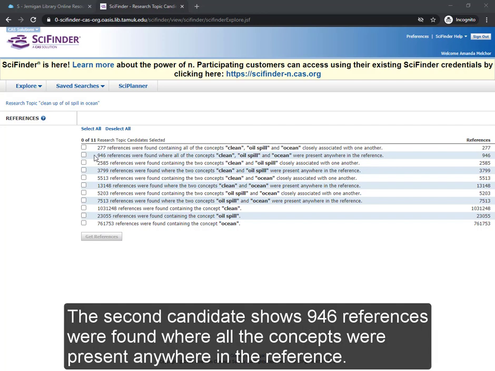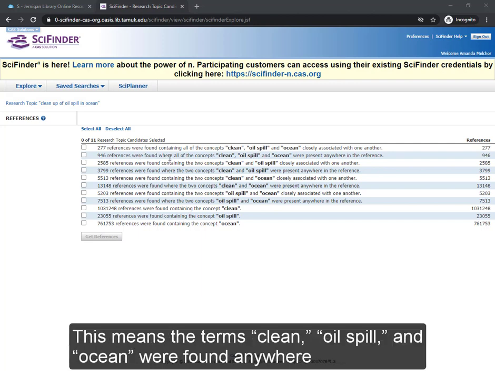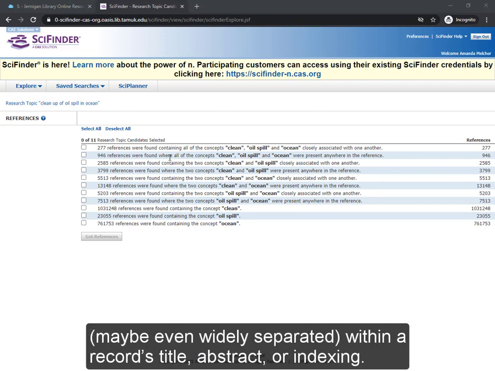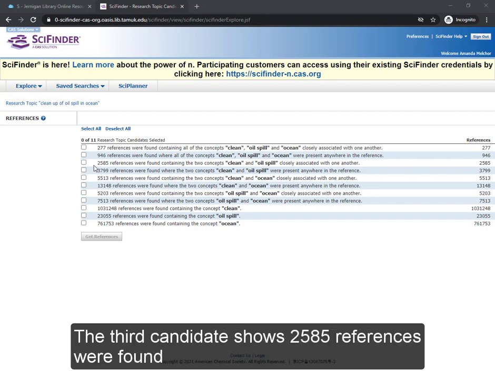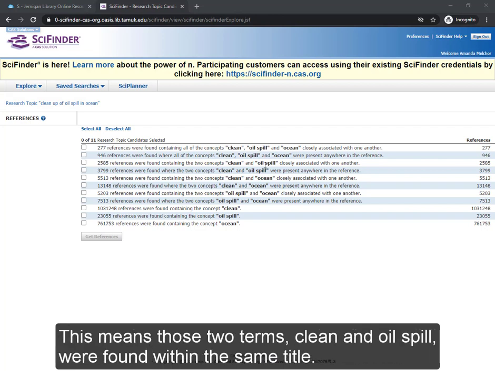The second candidate shows 946 references were found, where all of the concepts were present anywhere in the reference. This means the terms clean, oil spill, and ocean were found anywhere, maybe even widely separated, within a record's title, abstract, or indexing. The third candidate shows 2,585 references were found containing the 2 concepts clean and oil spill closely associated with one another. This means those 2 terms, clean and oil spill, were found within the same title.